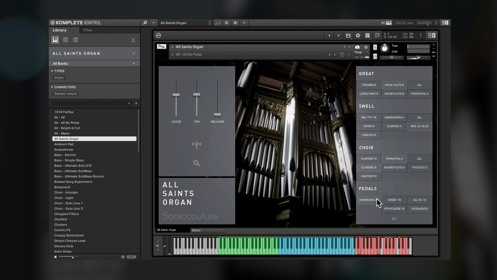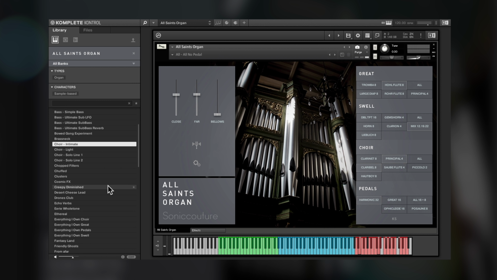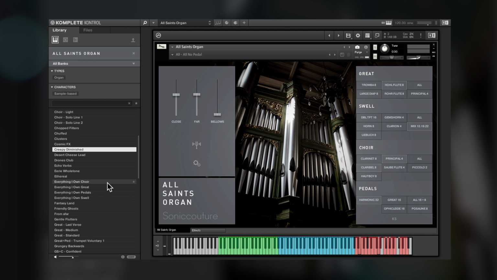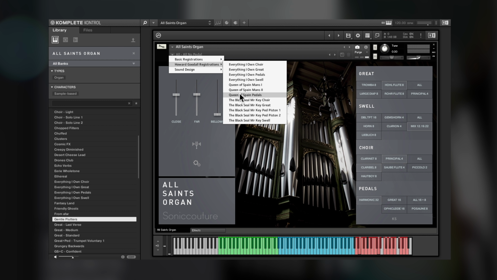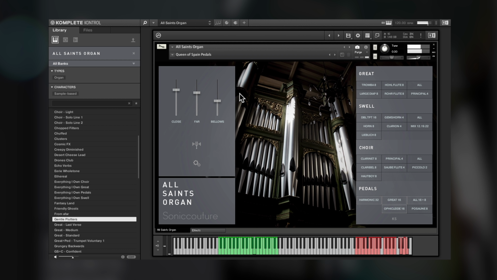There are also lots of different snapshots that can be loaded via Complete Control, or the drop-down just here. These are categorised into everyday basic registrations, presets from composer Howard Goodall, and crazy sound design presets, some of which sound nothing like a church organ.